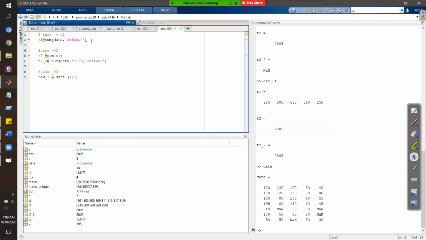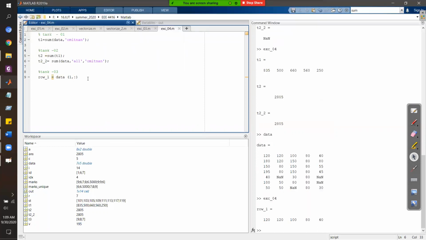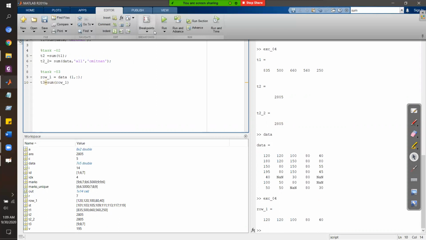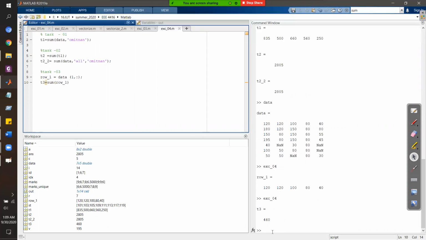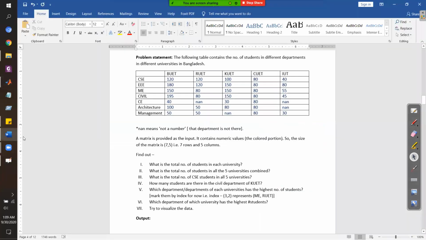And let me just suppress this output. So now we have this first row. And I just want to sum over these things. So our T3 is sum of row 1. So this is the summation: 460, 120, 120, 240, 340, 380, then 460. So our task 3 is also done. Let's go here. So what is the total number of CSE students? Similarly, you can do it for any of them.